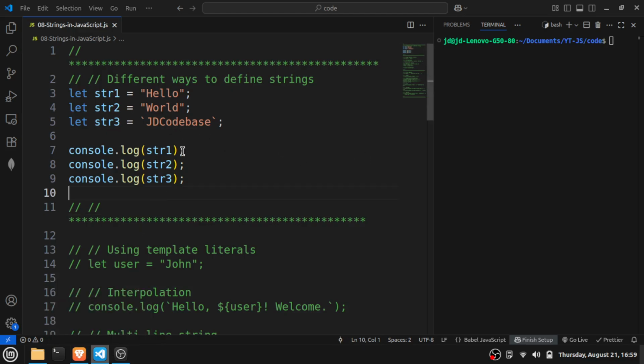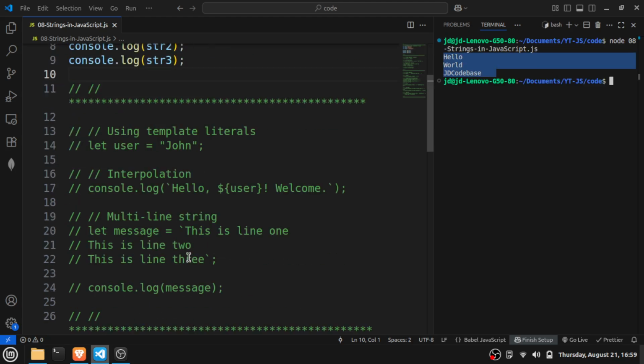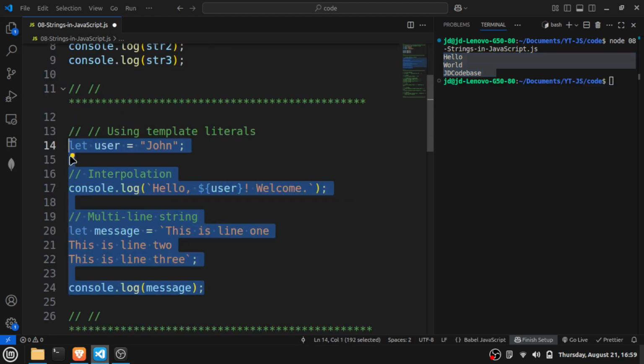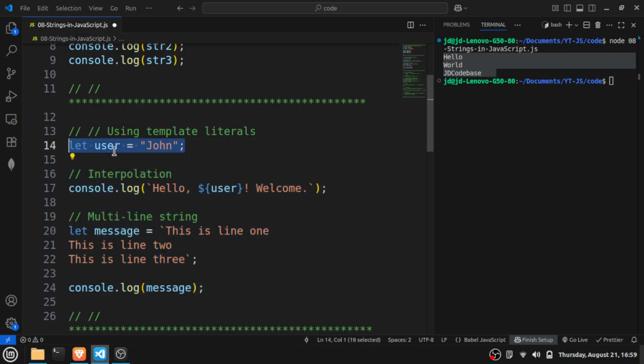So these are the different ways to define strings. String 1 in double quotes and in template literals. If I run this, I get Hello World JDCodebase here. In the template literal, there is a variable name user and the value is Zone here. For interpolation, in the backticks I can add these variables directly. Hello user, welcome. And I can also write a multi-line string, like this is line 1, this is line 2, this is line 3.